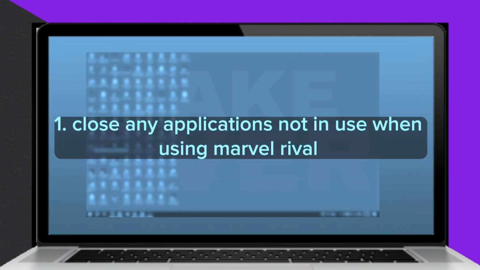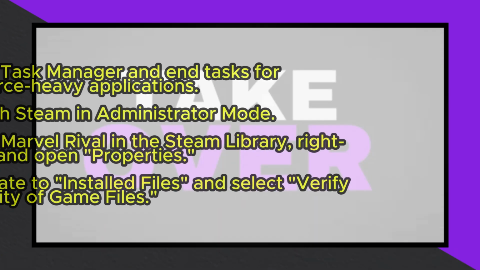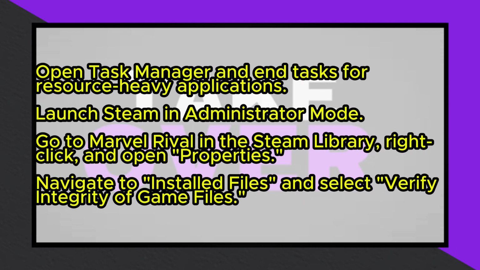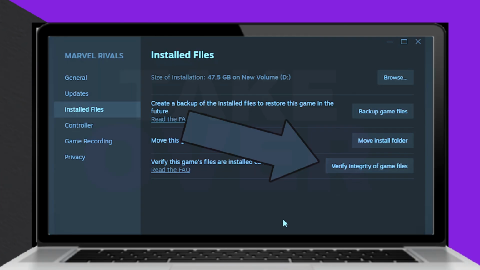Right-click on these resource-intensive applications and select End Task to free up processing power, as Marvel Rivals requires significant resources to run smoothly. Once that is done, navigate to Steam, right-click on it, and select Run as Administrator. This action ensures you have the required permissions to modify game settings.